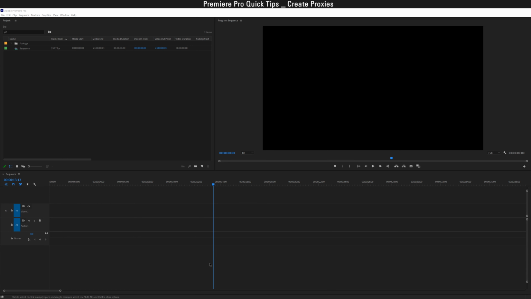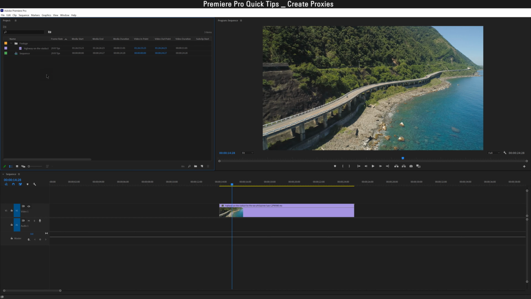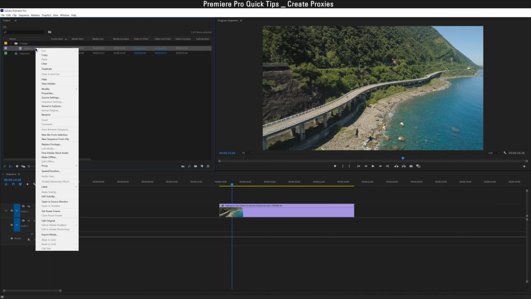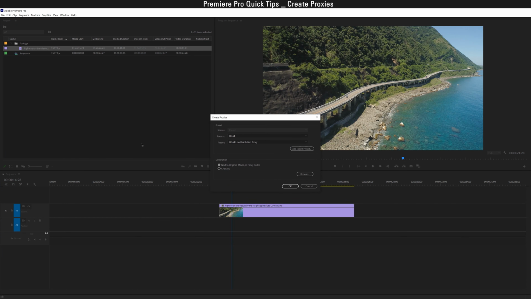When you have video files that are too large, such as DJI or other large-size videos, and your Premiere starts freezing, it is very easy to fix it by creating a proxy. In the project window, select a video or videos, right-click, then Proxy, create proxies, then choose the format you want.